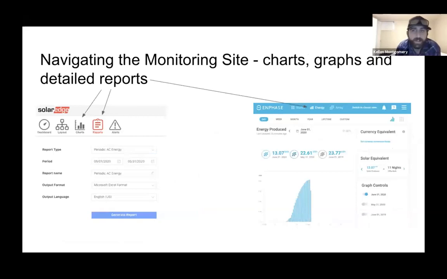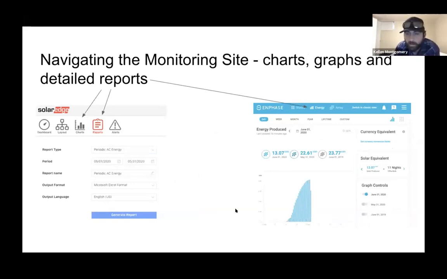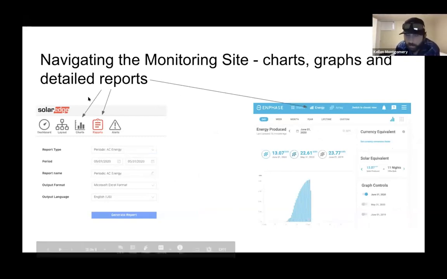With both monitoring sites, you also have the ability to produce reports and graphs like you see on the right side of the screen. Enphase is slightly less detailed than the SolarEdge site, but both sites allow you to produce reports, create graphs that show progression of production throughout the day.